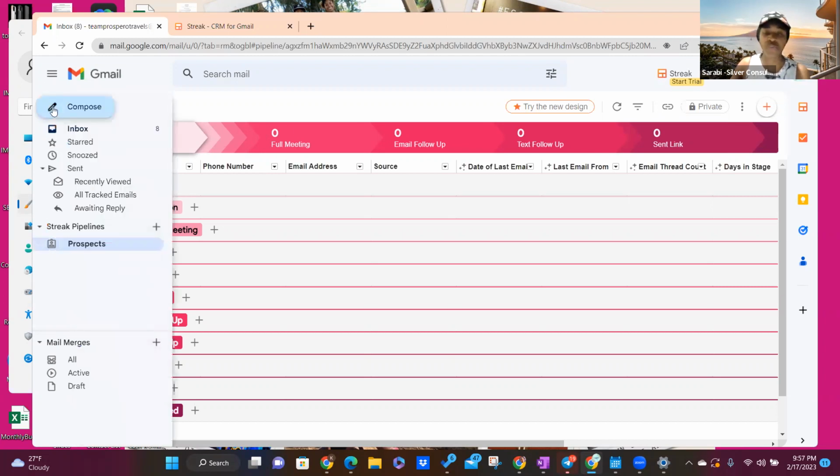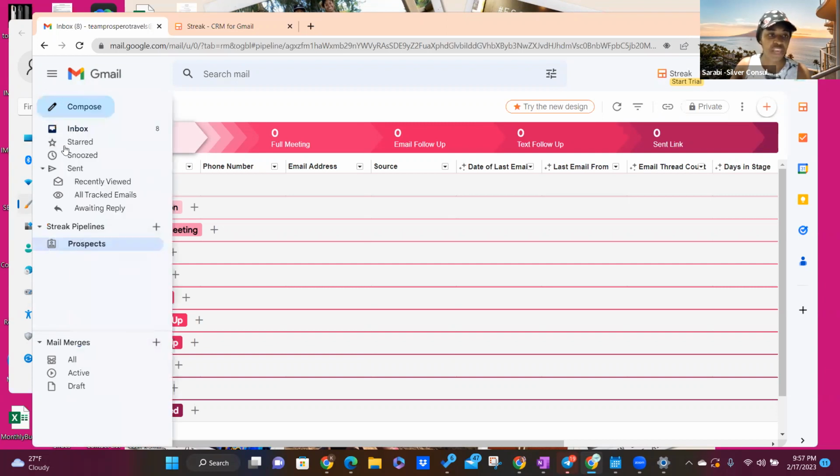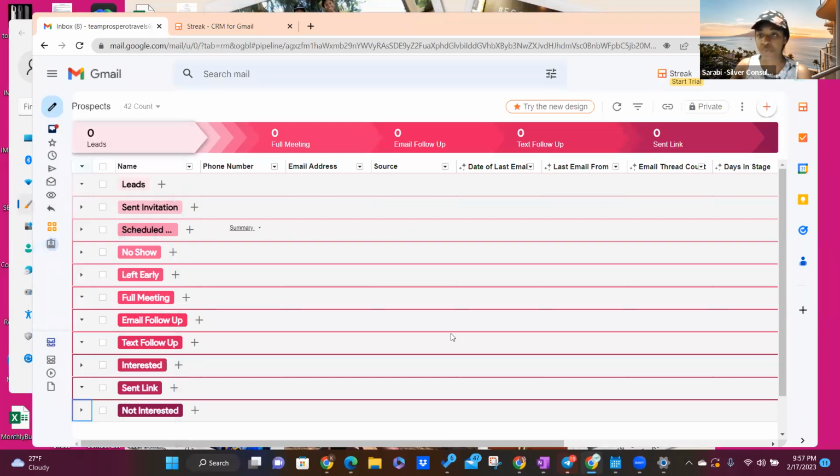Now, you will have to go to this directly through Gmail. On this left side, where it has this menu, if you scroll down, it's going to give you the option that says Streak Pipelines, and that's where you're going to find and create your own pipeline system.